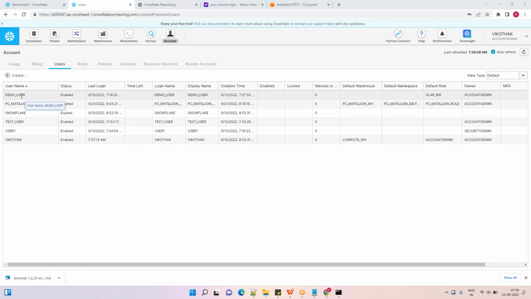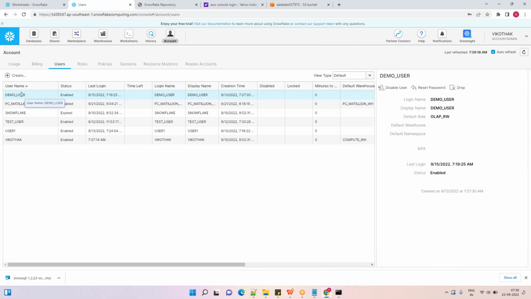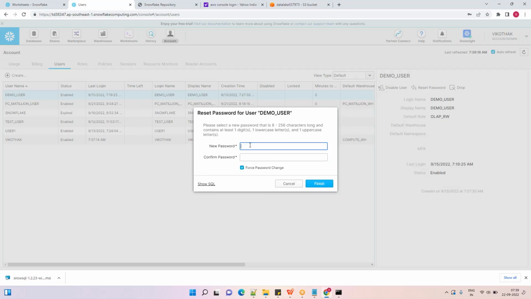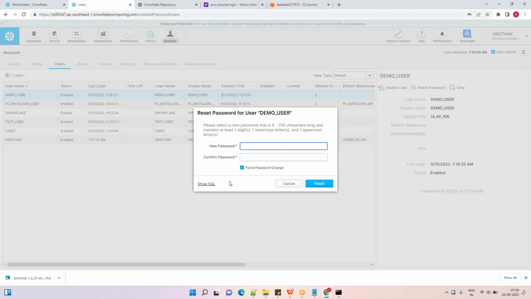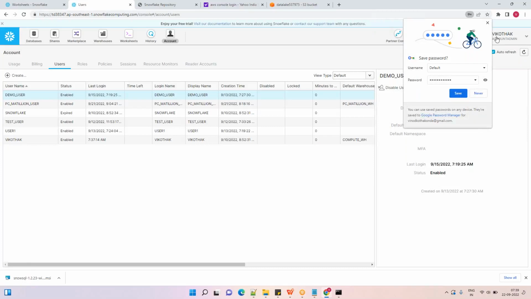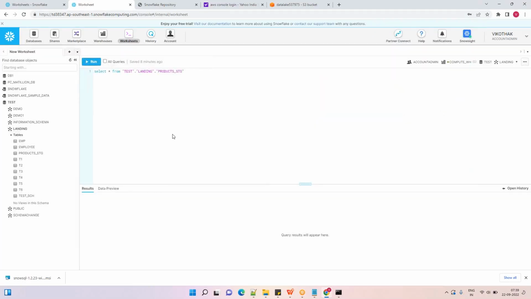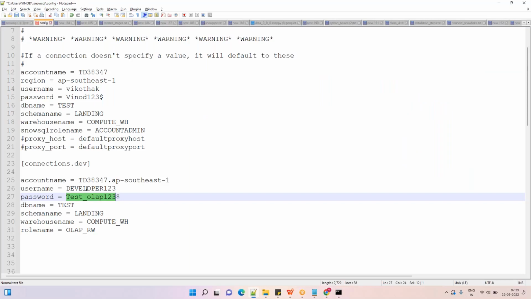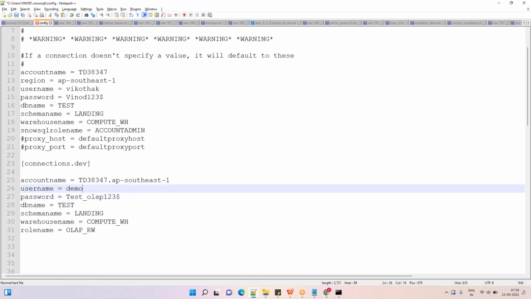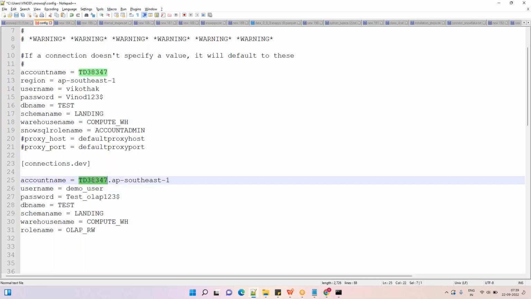We don't have a demo user. Let me reset the password. I forgot the password for this. The account admin can reset any password. Okay, so what is the user ID that I entered? Demo user, right? So let us use demo underscore user.